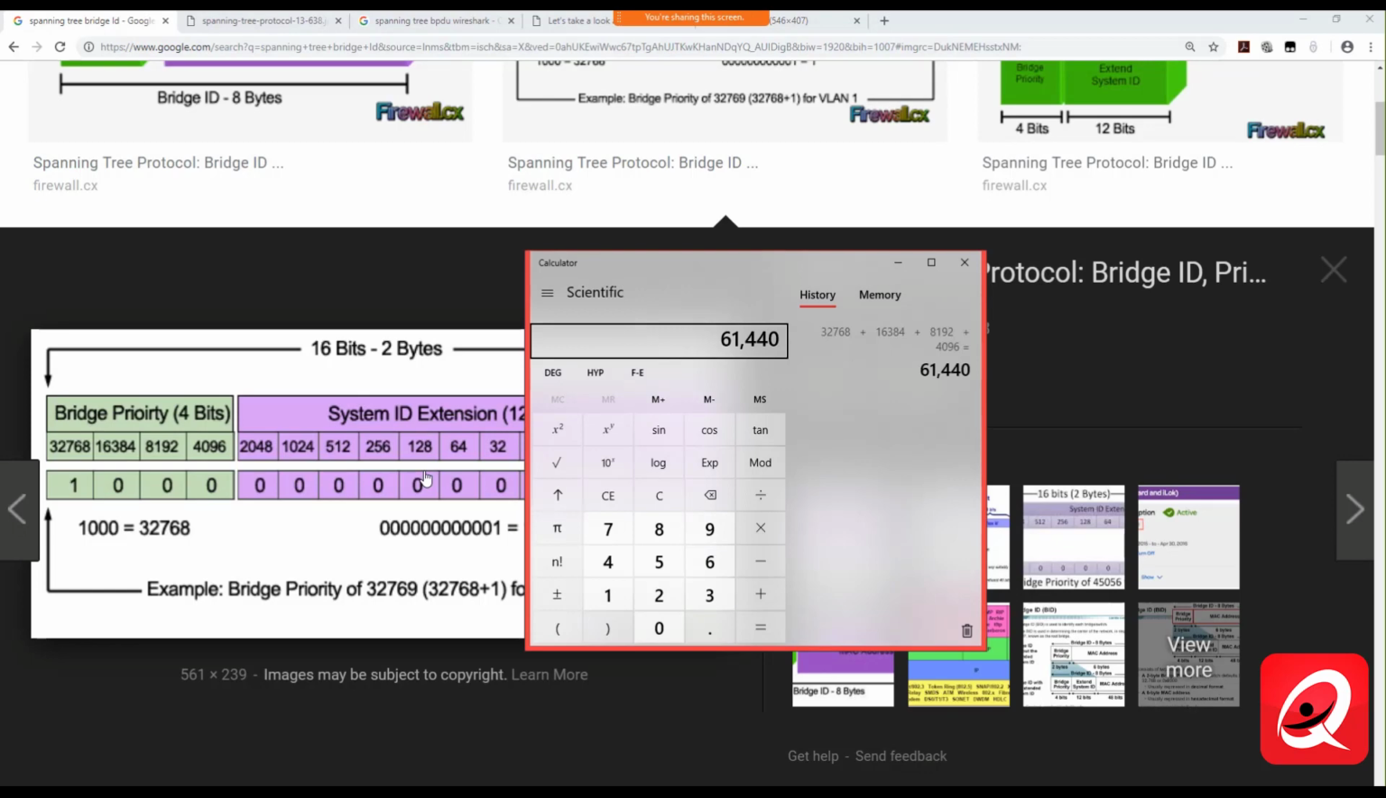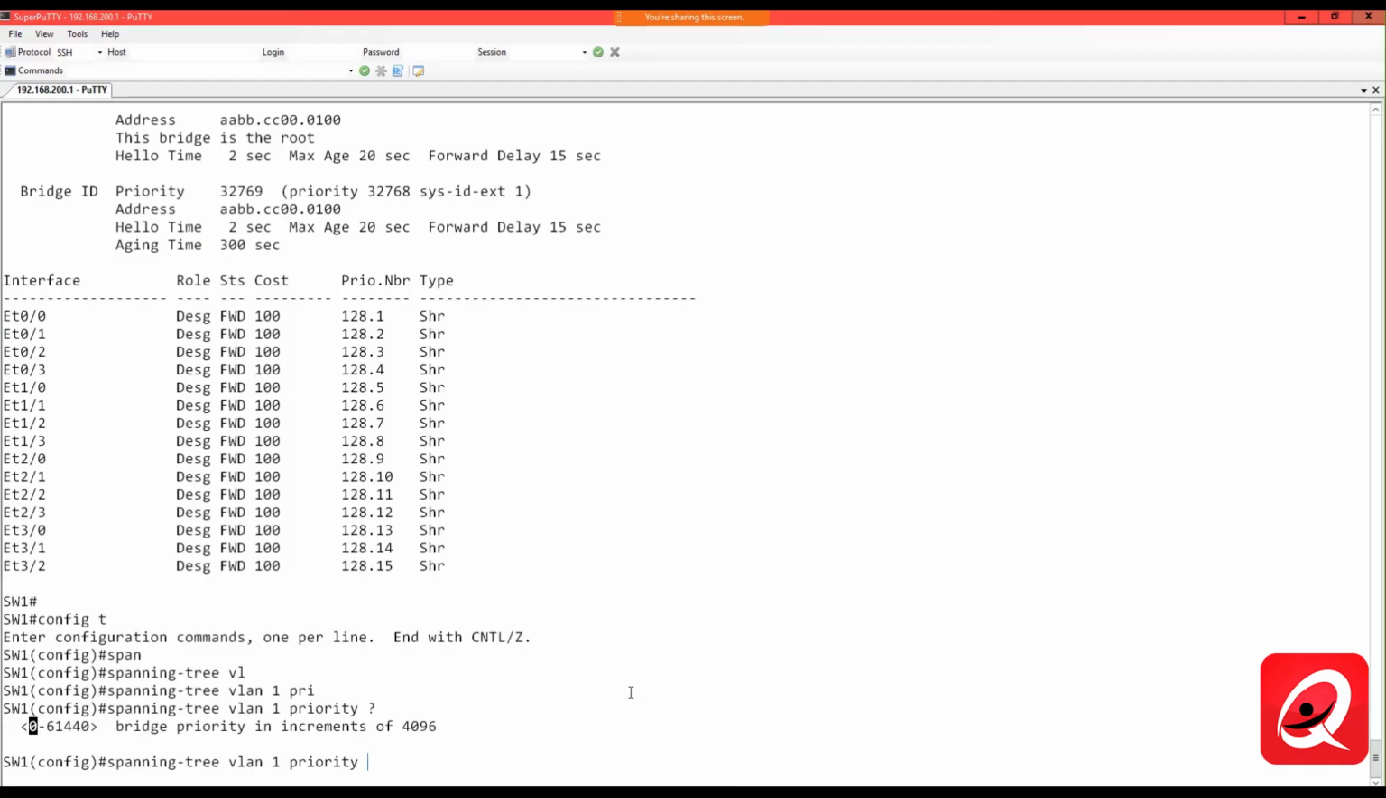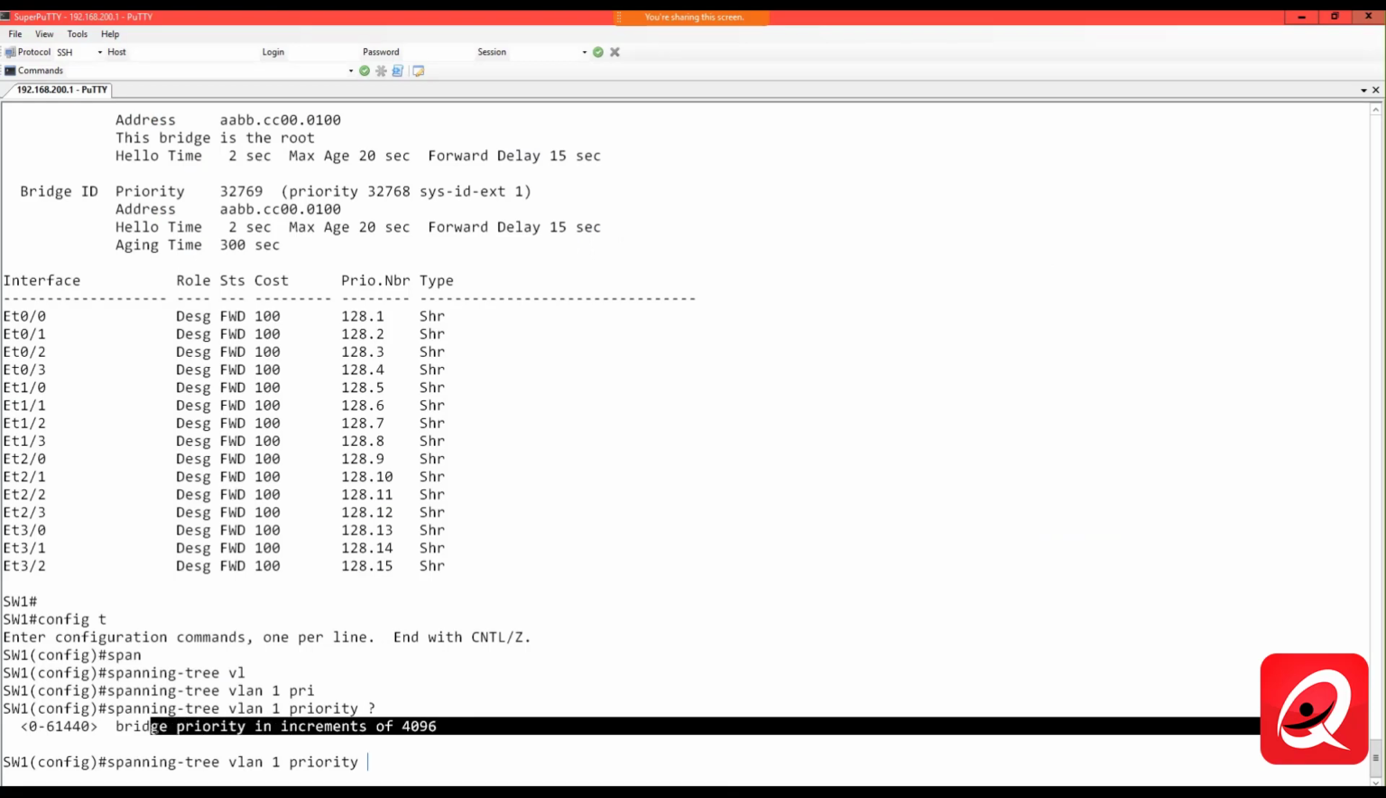It can still be 0 because if you set those 4 bits to 0, the priority is in fact 0. But the next priority that you can set is 4096. In fact, if I go back to my switch here, you can see it says right here, the bridge priority needs to be entered in increments of 4096.